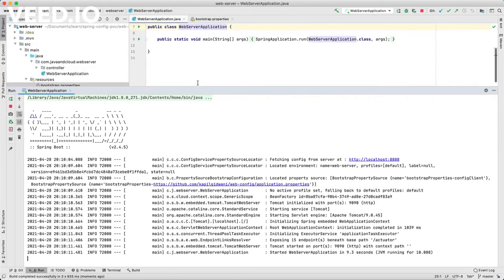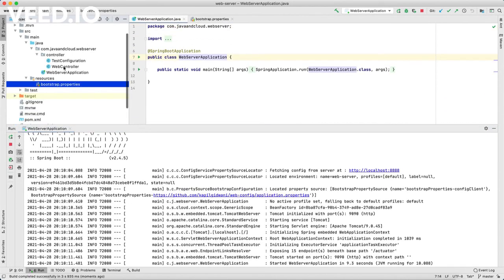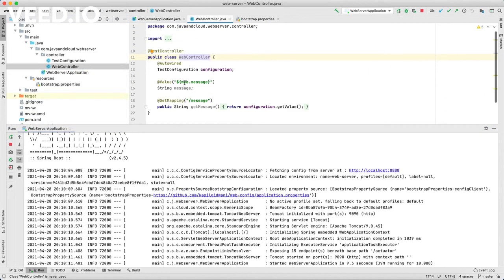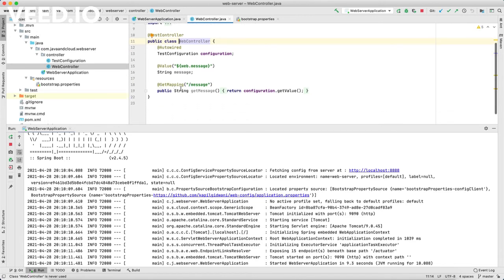So let's check, and let us go through one controller where I am fetching the web.message property from config. There is one simple API which is printing this message, which is getting fetched from the config server. So let's check whether this API is working or not. I have added this URL, localhost:9090/message. So yeah, it is taking the properties from the config server.